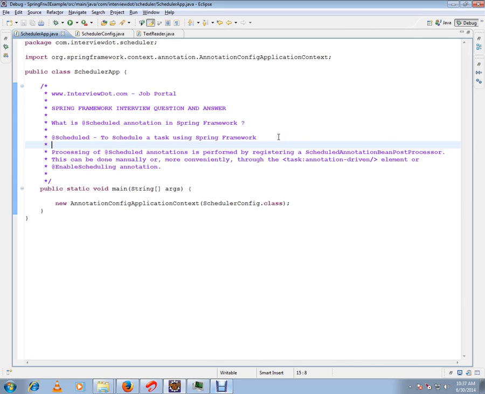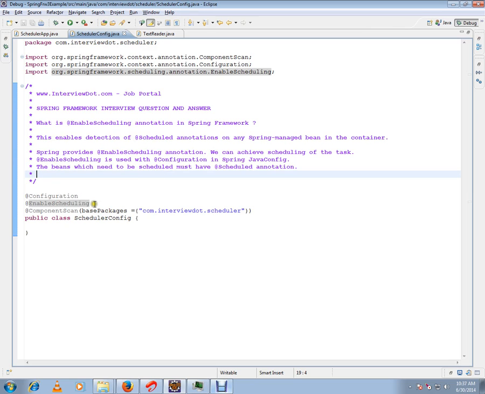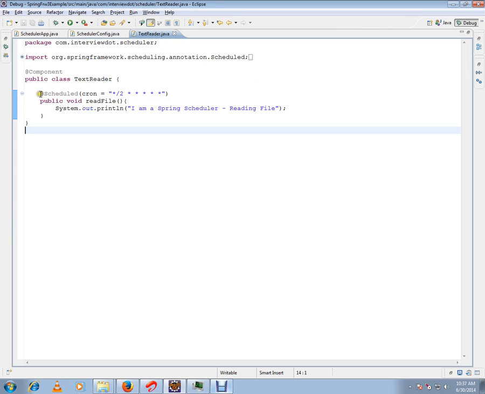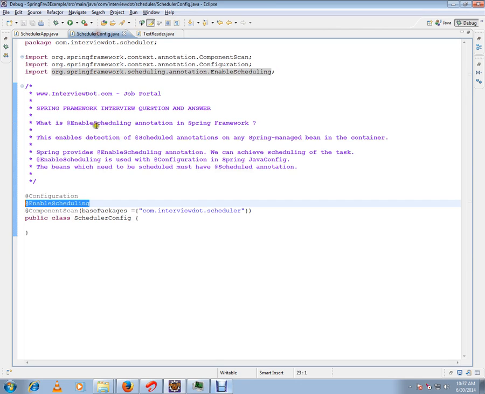Processing of the schedule annotation is performed by registering a scheduled annotation bean post processor. If you are using Spring Java config, you can use the @EnableScheduling annotation. I am using Spring Java config, so in the configuration file I am using enable scheduling. If I don't use this enable scheduling annotation at all, then in my bean, if I use the scheduled annotation, it will not be detected and it will not work at all. So this is very important and this is a must. Enable scheduling will inform the Spring Framework to detect the scheduled annotations in my beans.